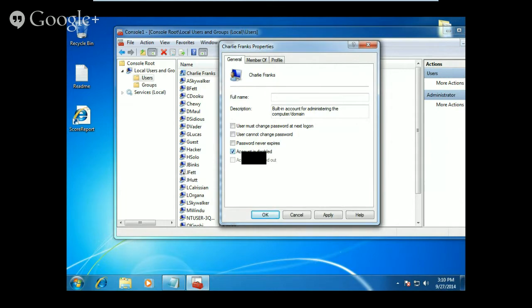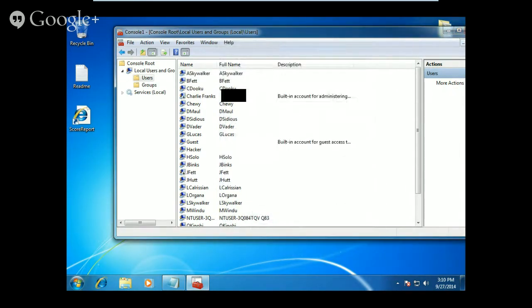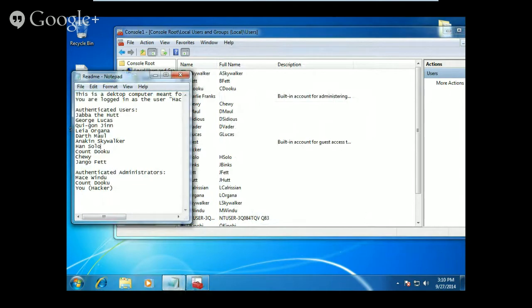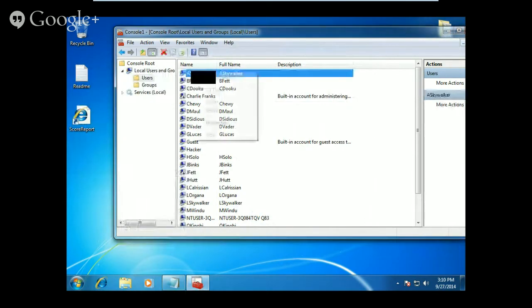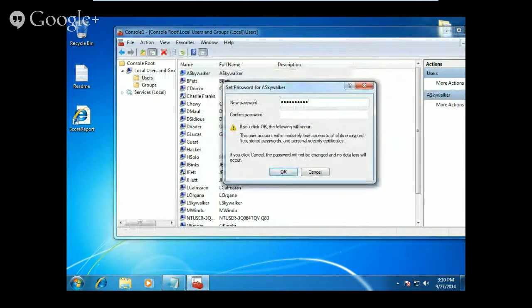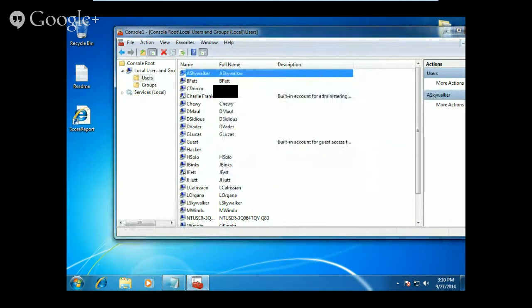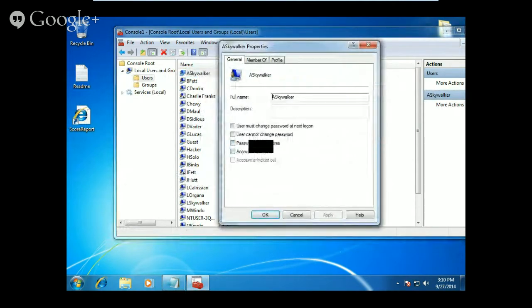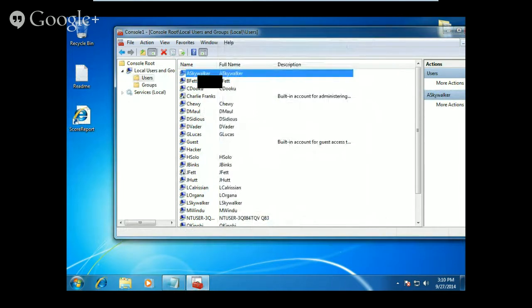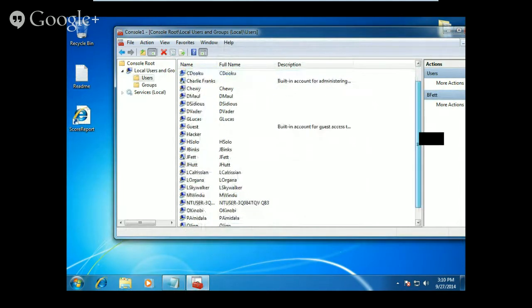You shouldn't disable it or secure it that much if you're the one who's logged in as this administrator account. But in this case, we're logged in as hacker and not the default administrator account. So we want to do that sort of thing to everybody. We notice Anakin Skywalker is good, but we still have to set a password. We check his properties. Everything's good. And you want to do that for all of the users.